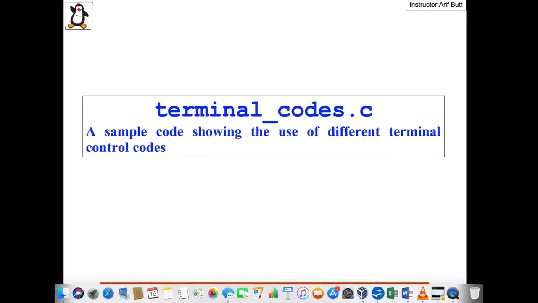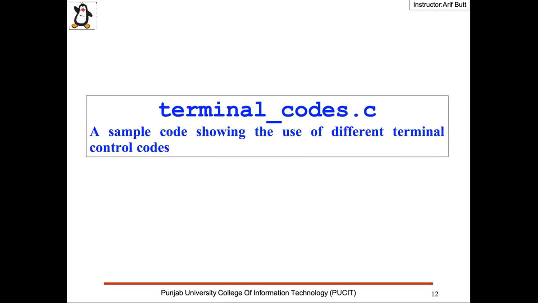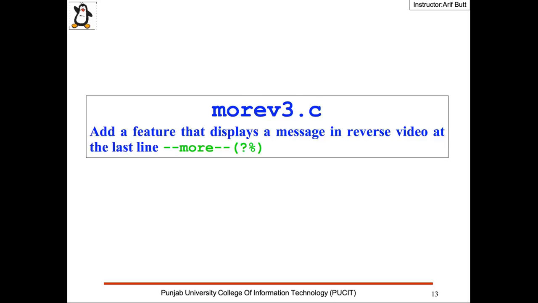Okay, so now we have a fair idea as to how we can use different terminal codes to produce reverse video. Now this is the next version of our more utility. And now we want the last line to have this fixed message in reverse video. So let us move on to the terminal and try writing the third version of our more utility that should display our message in reverse video in the last line.